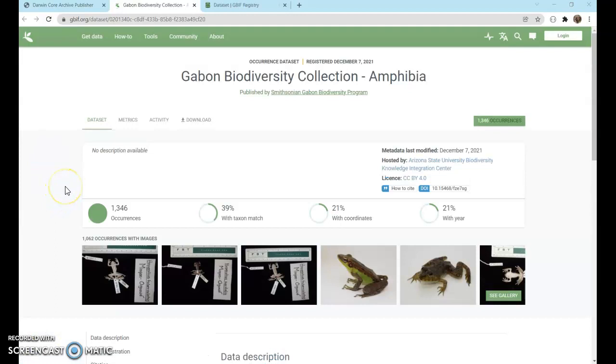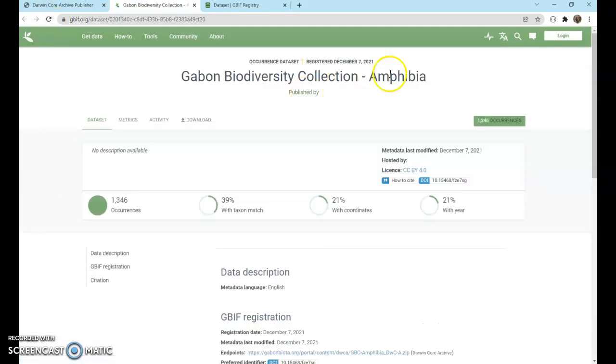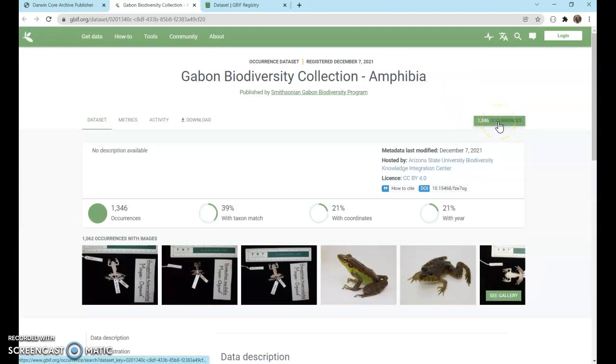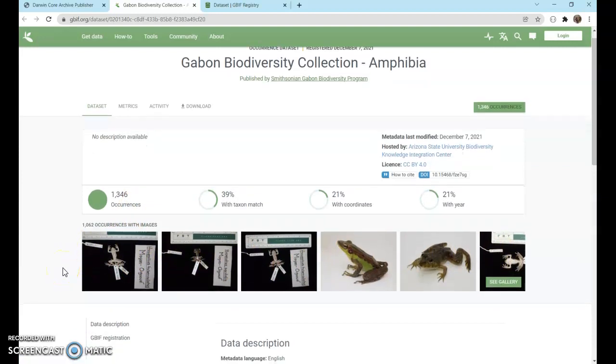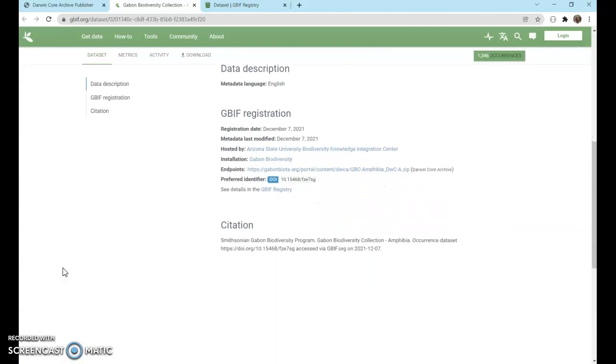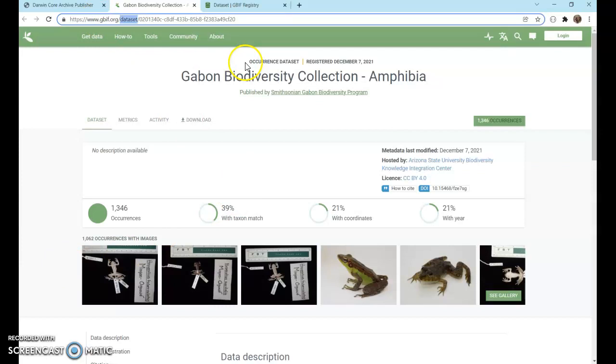Okay, so I waited 10 minutes and refreshed the data set. I just hit refresh. Now it shows that 1,346 occurrences have been indexed, and it gives you some stats. It displays the images, so it grabs the image URLs from the Darwin Core Archive, along with metadata. And you can see that this is an occurrence data set.